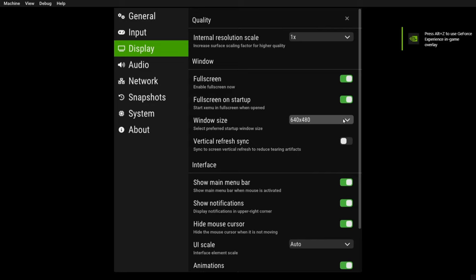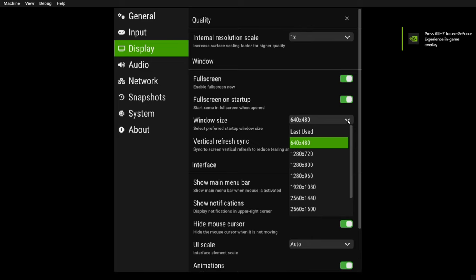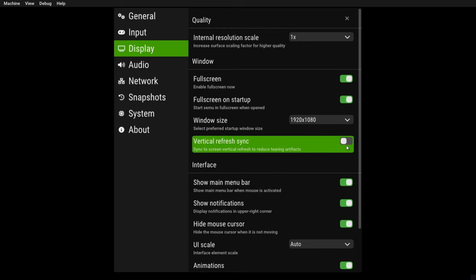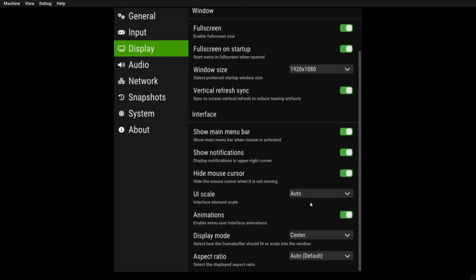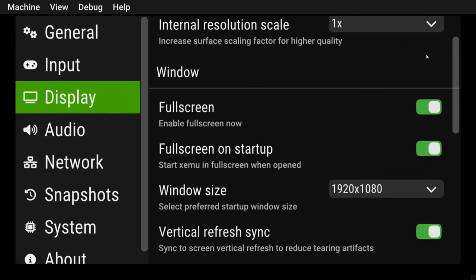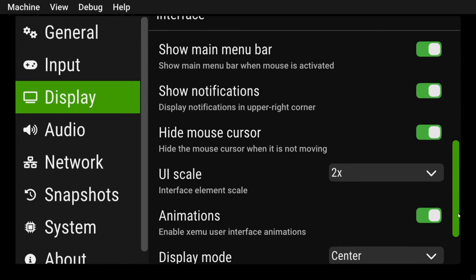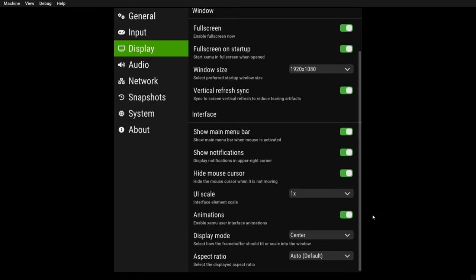Now the window size currently is 640 by 480, which isn't too good. So we're just going to bump this up to 1920 by 1080, which is 1080p. We also want to make sure vertical refresh sync is enabled. Like it says, this reduces screen tear. If we scroll down a little bit further, we've also got a UI scale. We can put this to 2x, which just means things are a little bit bigger, but I think that's a little bit too big. So let's change that one back to 1x.